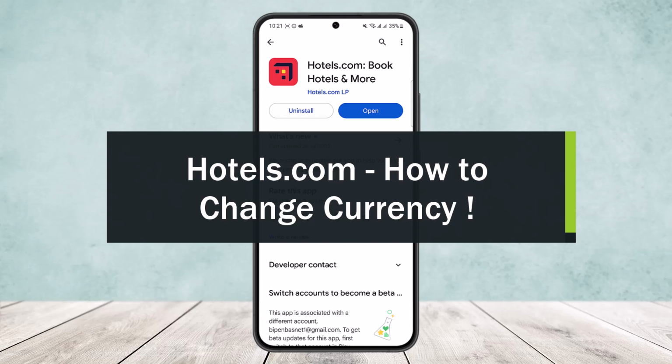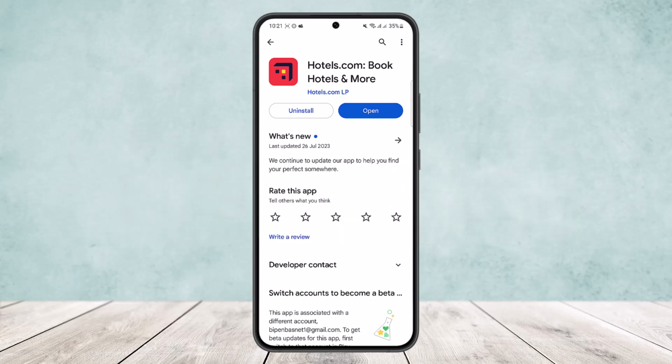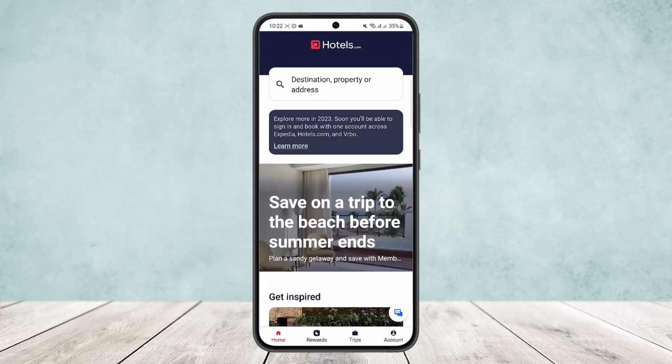Today I'll guide you on how you can change your currency in the hotels.com app. Now the process is quite simple. What you want to do is first open up your hotels.com application and sign into your account. In my case here, as you can see, I've already signed into my account.